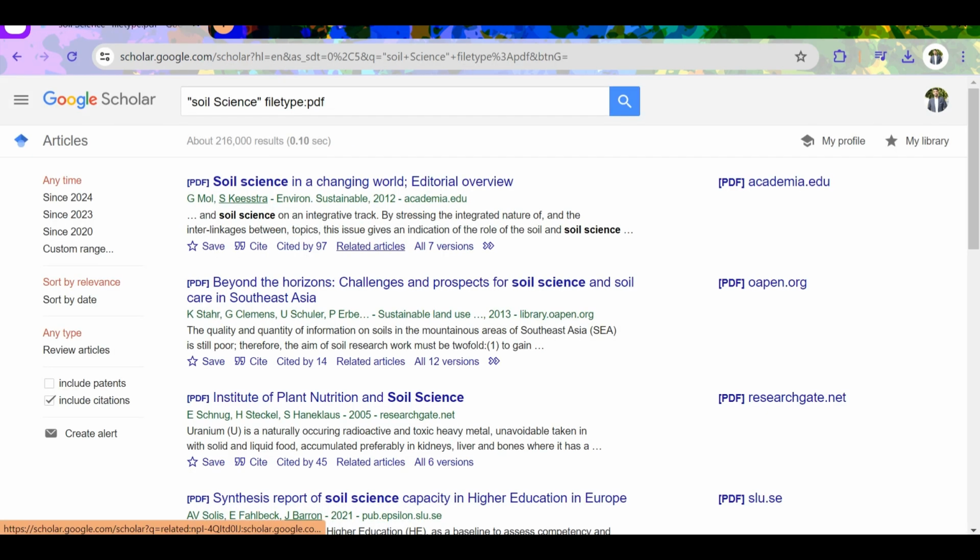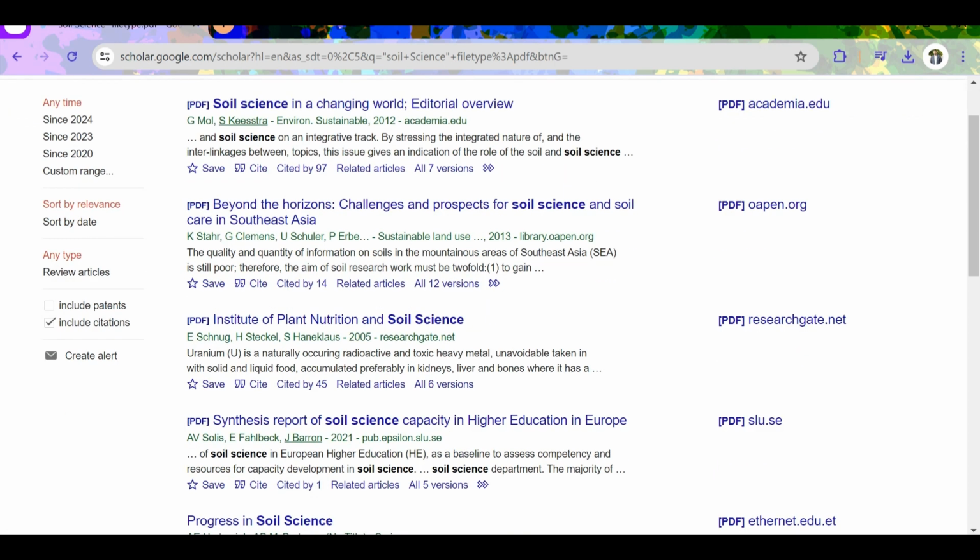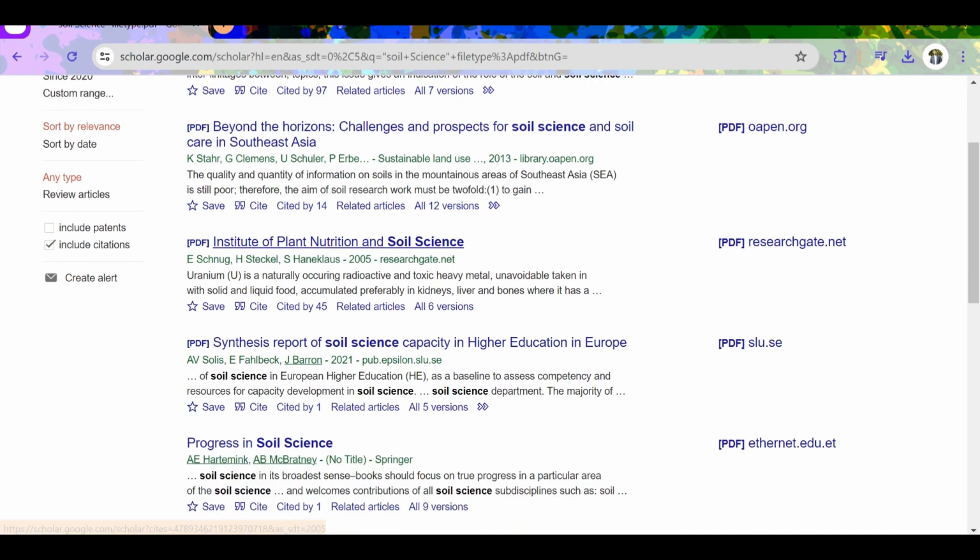Now you see, when you type soil science in quotation marks, or whatever your subject or your topic is, and then space and then filetype colon PDF, Google Scholar will show only the PDF files of your search. Only the research articles which have PDF files will show there.